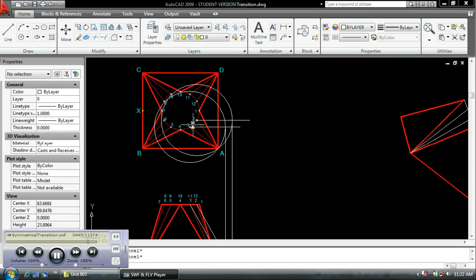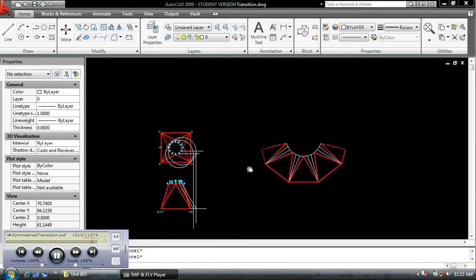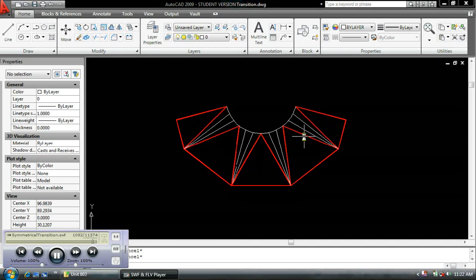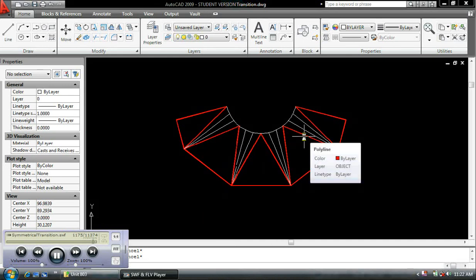So let's just see how close it is. I'll type in area and then O for object, and you can tell that my circumference is 15.7080, and it's not exact, but it is very close. And that is how you develop a symmetrical transition piece squared around. And that concludes this video.